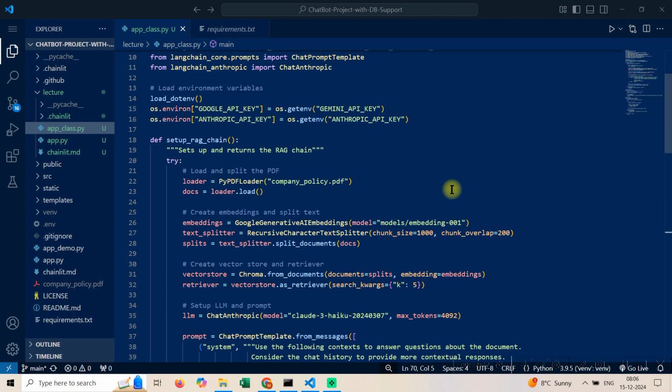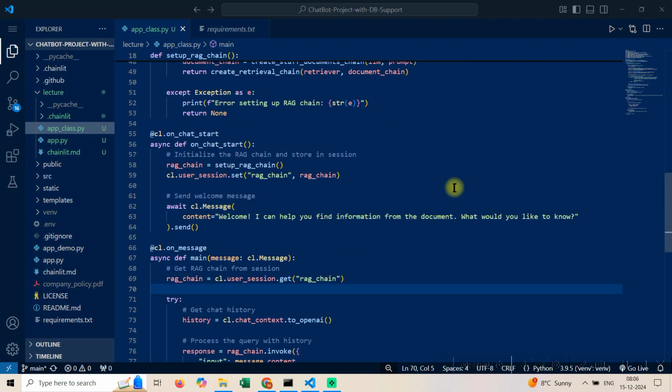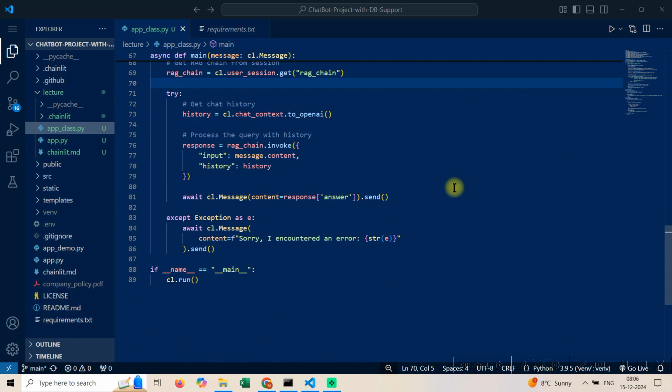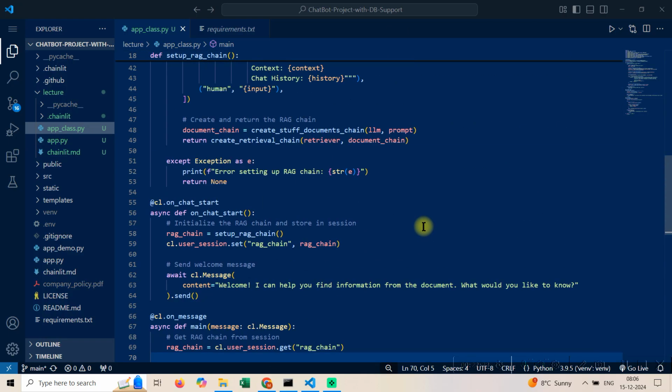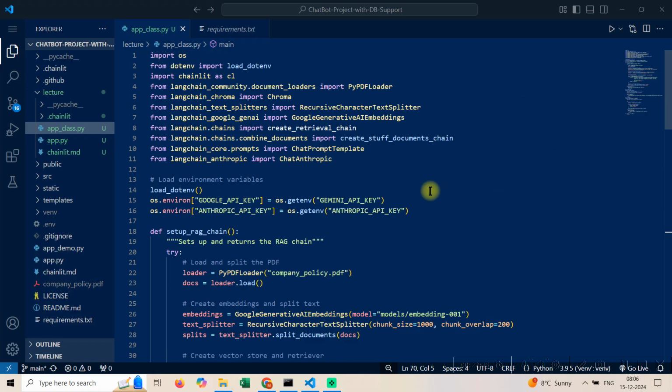I'll quickly give you a complete walkthrough as well, a quick revision of the code, so that when you see such types of code, you don't feel lost. Let me give you another recap. Until here, I think you're trying to understand. Just try to remember that we are using the Gemini embeddings model, and we are using Anthropic as our LLM.